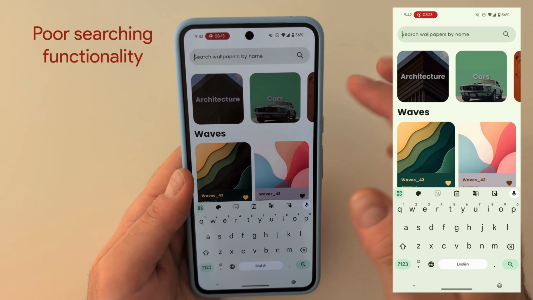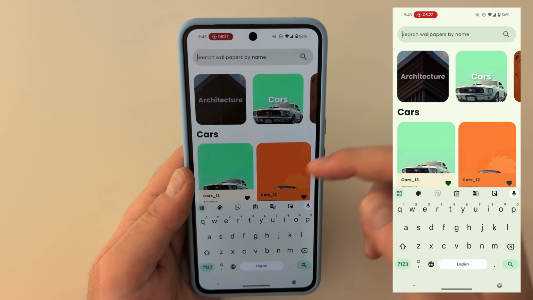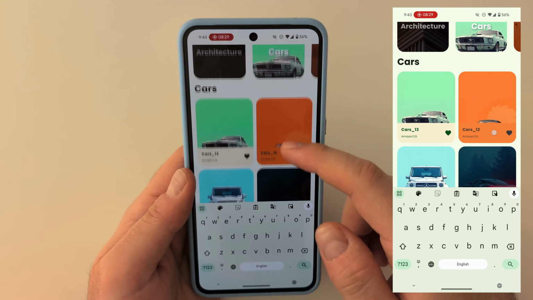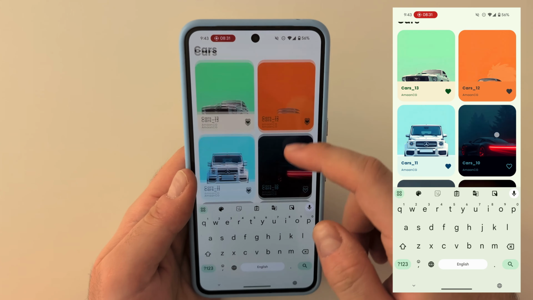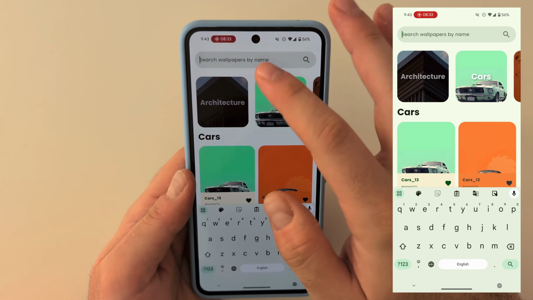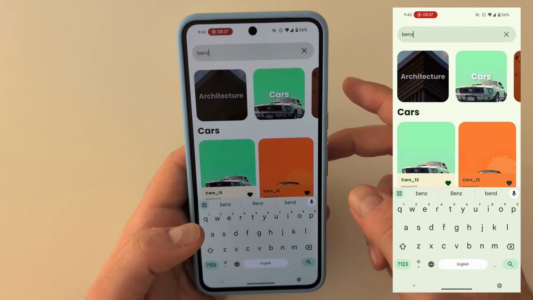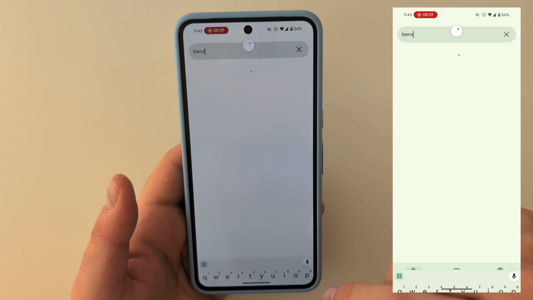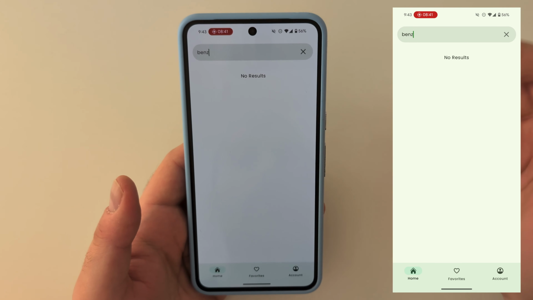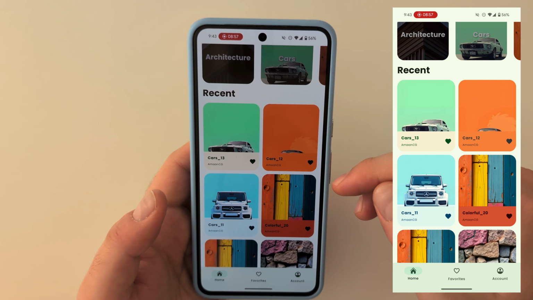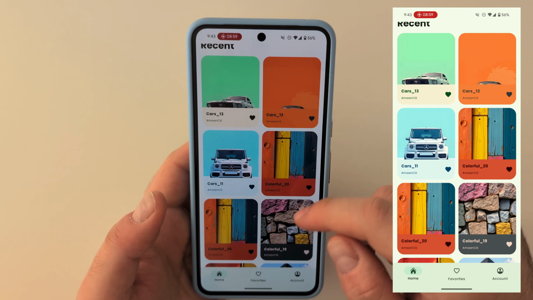So let's say that in the car section, I can see different car models such as Mercedes-Benz and Porsche and things like that. But if I search for Benz, and then I tap on enter, it doesn't work, right? Because the wallpapers don't have the tags of the models and things like that.